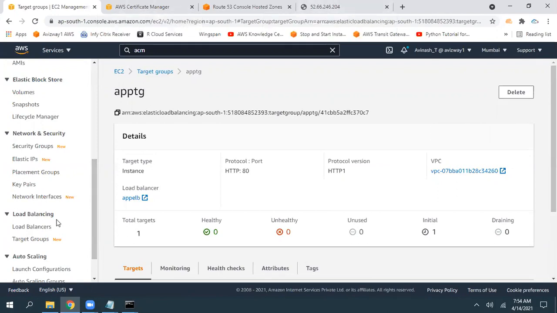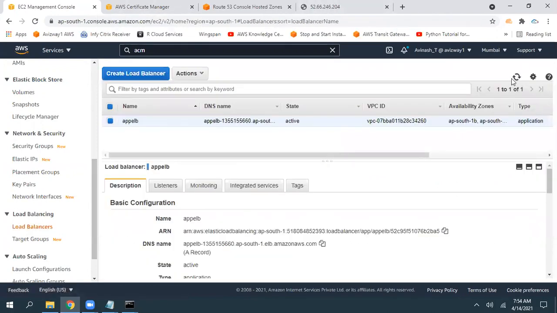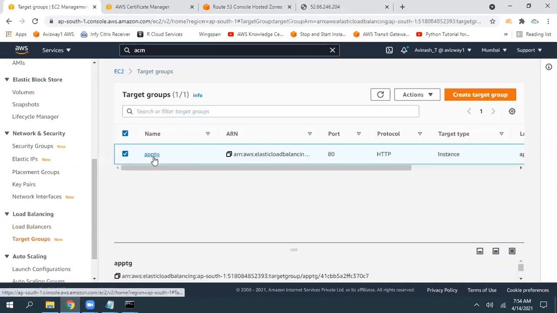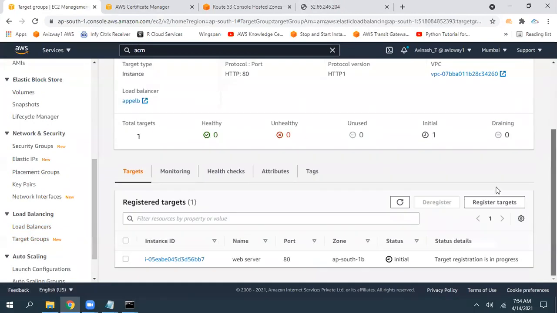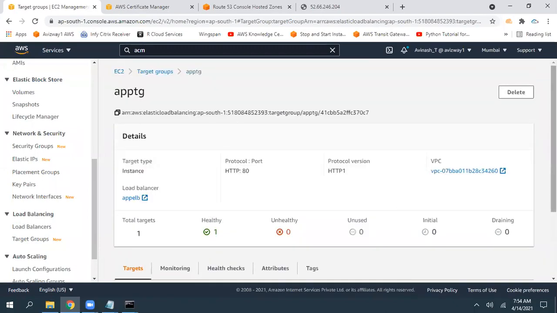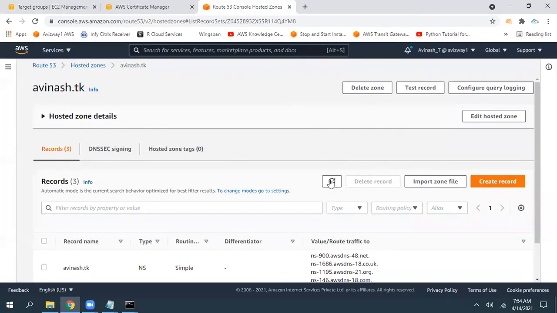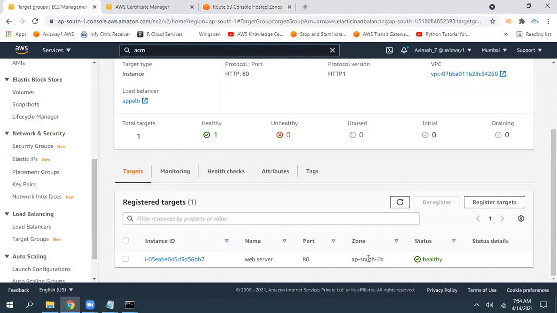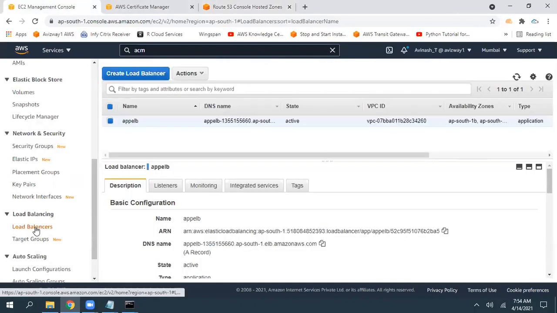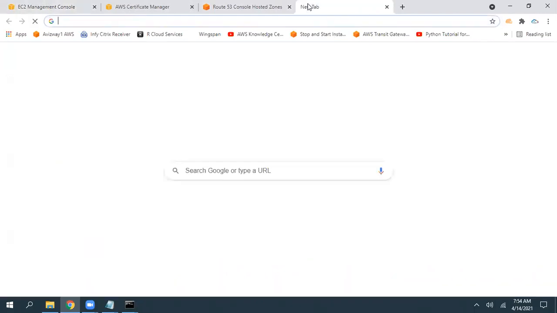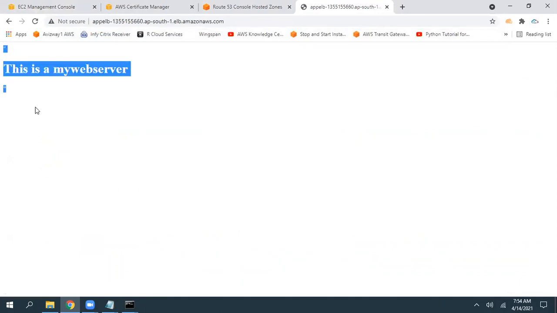All right, no issues. So here is a load balancer, here is a target group, and this target group is evaluating the health check. So if it is healthy, it's going to deliver that web page. Okay, it's healthy. Now navigate to the load balancer. Pick the DNS name. Give the DNS name here. So here you can find this is our web page where we want to deliver this.